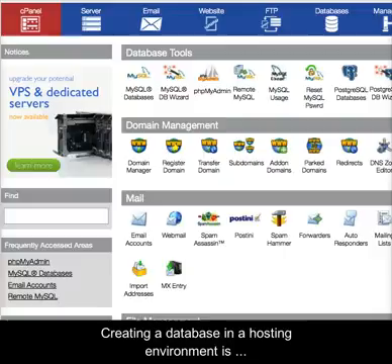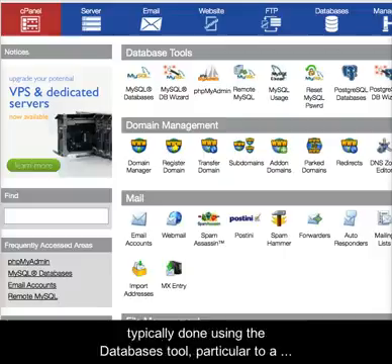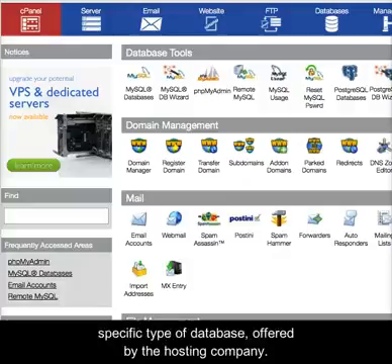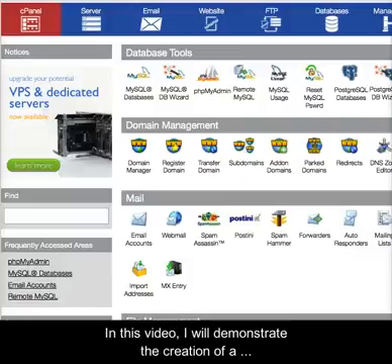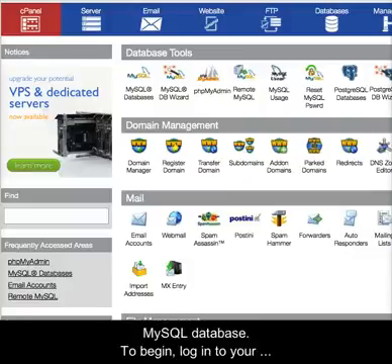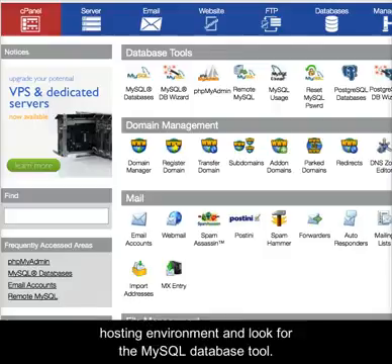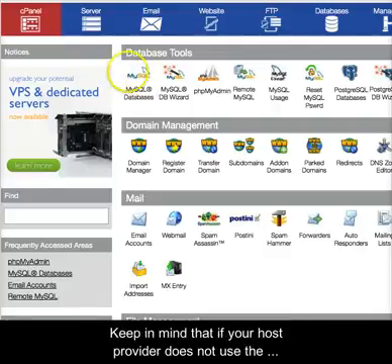Creating a database in a hosting environment is typically done using the databases tool, particular to a specific type of database offered by the hosting company. In this video, I will demonstrate the creation of a MySQL database. To begin, log into your hosting environment and look for the MySQL database tool.